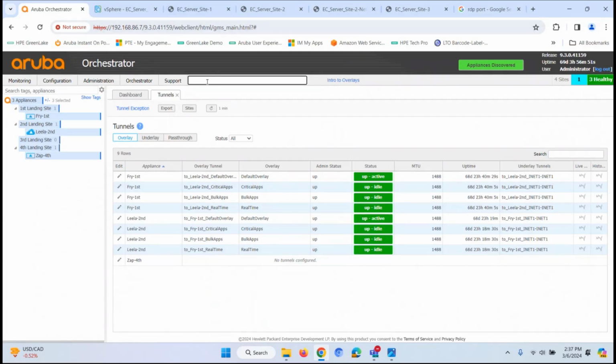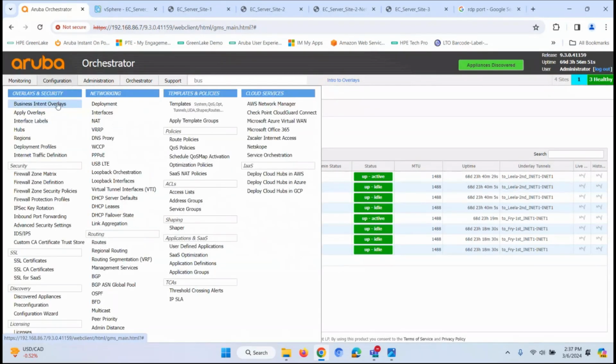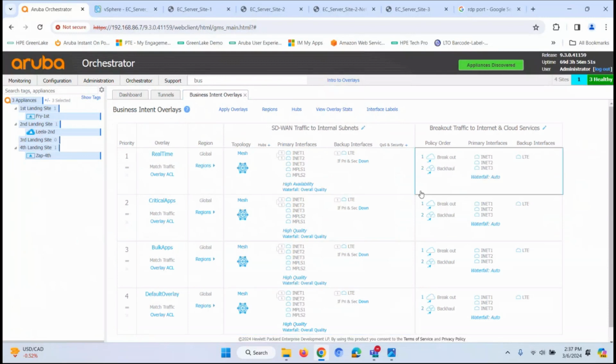So again, I know the term's business intent overlay. If I search business intent, there it is, business intent overlay. I can also find that over here. Another tab opens up, and these are the business intent overlays. I know this is busy, but this is not all that difficult to look at. As your data flows through this environment, it's going to hit one of these lines, and these are the priorities. So it's like an access control list. It's going to start at the top and work its way down, and the default overlay is going to be something that'll catch everything that's not caught by the above.